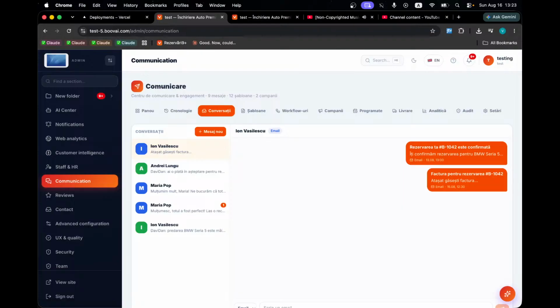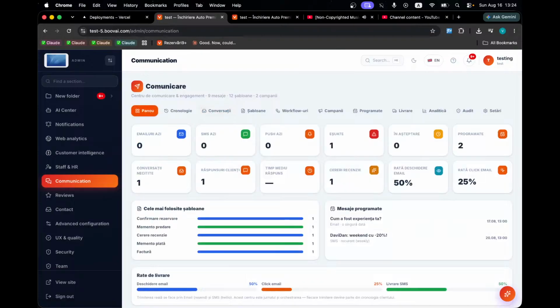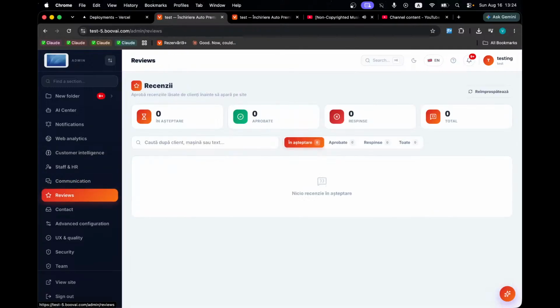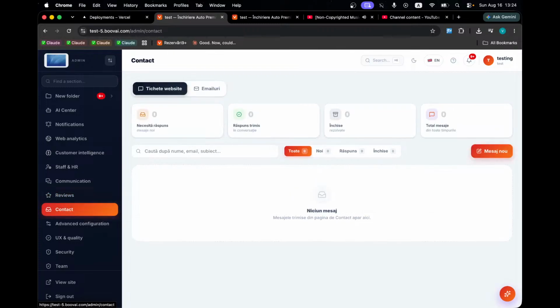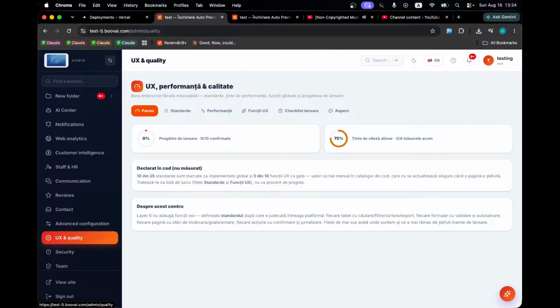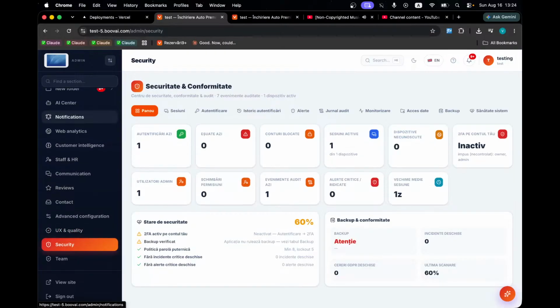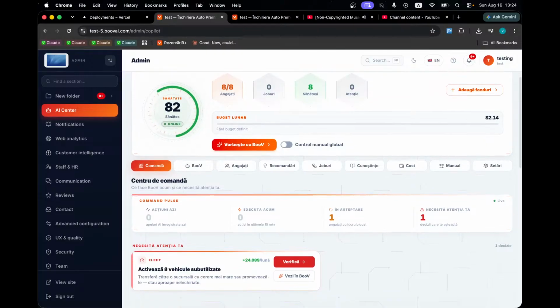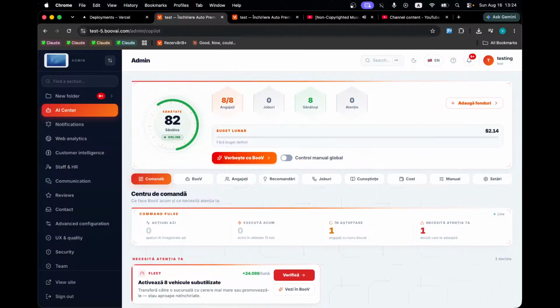The communications tab is something that we will also integrate because the AI will respond to customers. The reviews also, contact also, the advanced configurations also, the quality also, the security also, and the theme we will not need anymore. So we have here the command. Nothing is connected yet, but we gave it fake info for us to see what is going through and what is not going through.